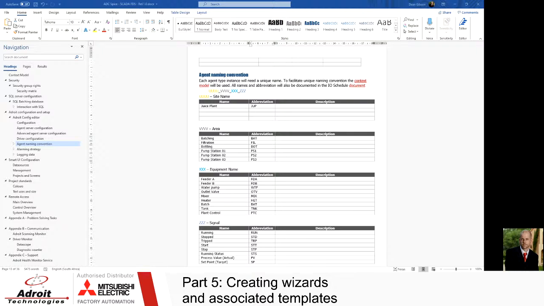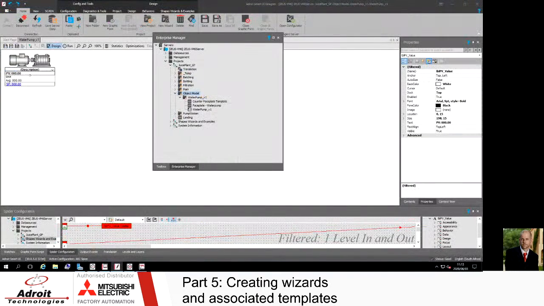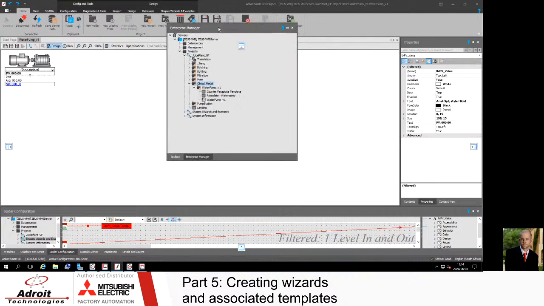So we will start looking at that as soon as I transition this over. All right, so as I said before, we're in Adroit Smart UI 10.050. This is my design environment where I'm going to be creating them. You'll note that I've got my Enterprise Manager open.